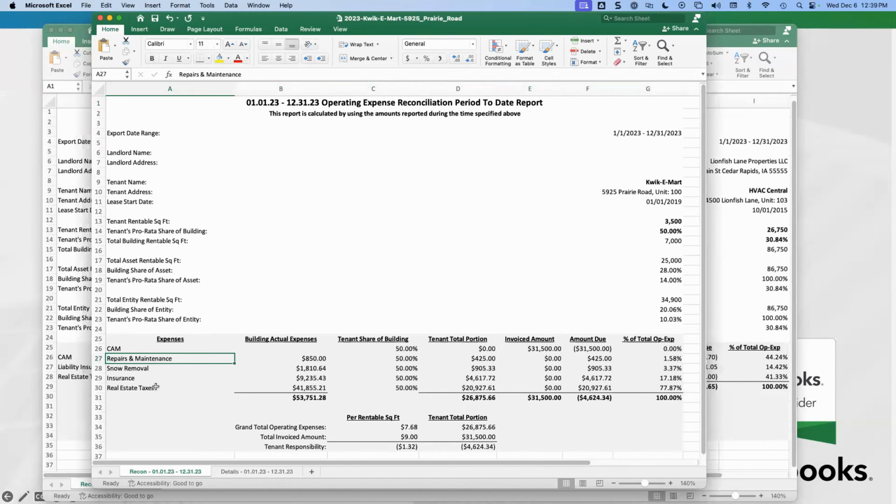Typically what we see is there's the catch-all for CAM, and then repairs and maintenance, utilities, and insurance and real estate taxes. Those are pretty much the most common. However, we have seen a full breakdown all the way down to light bulbs one time. I do not suggest that personally.